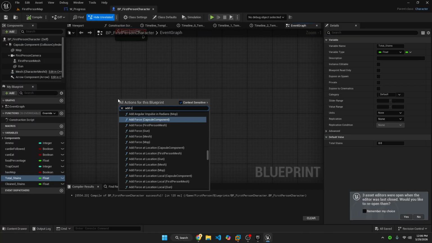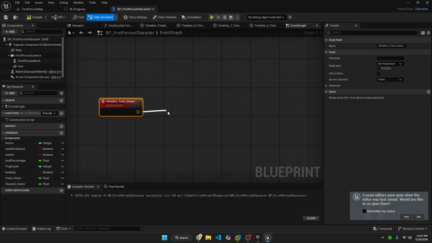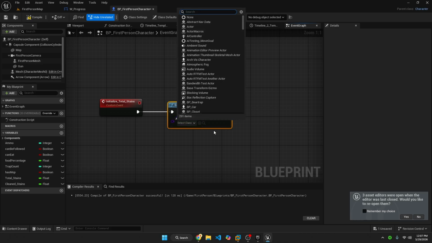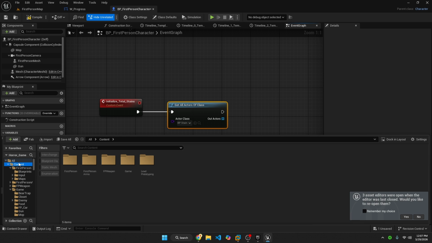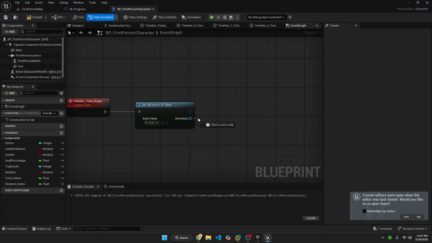So let's add a custom event, and let's call this initialize total stains. So out of this, we'll get all actors of class. And the actor class is going to be the BP stain. This one over here. Let's go back to mop. This one over here, BP stain. And out of actors, let's get a for each loop.